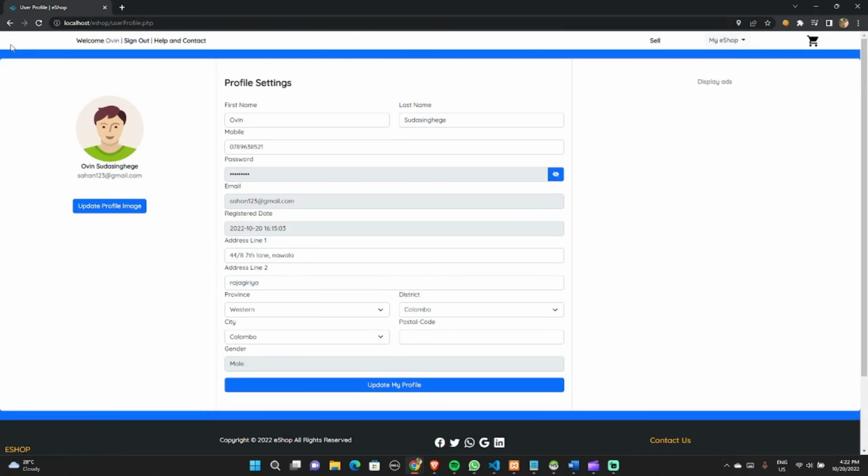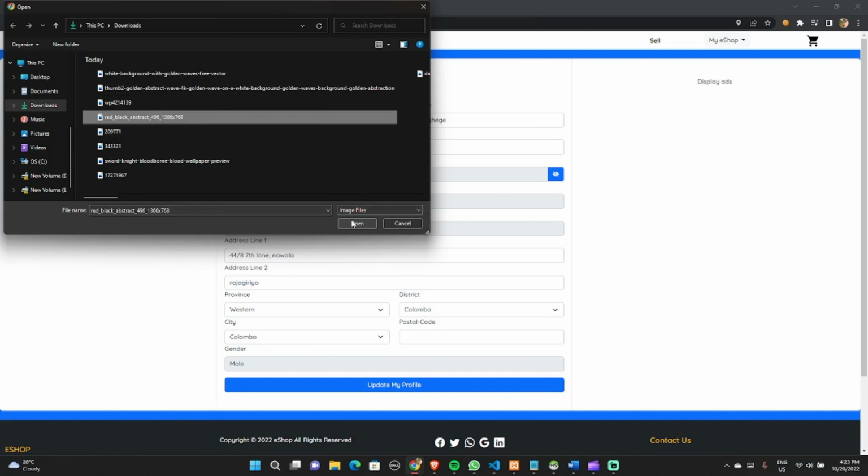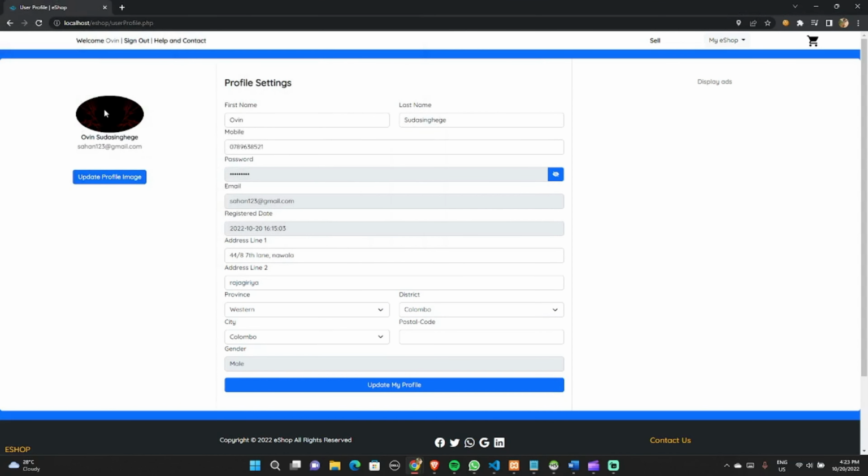Firstly, you can see my header part in here. After that, you can see the client image, client name, and client email. In this button, update profile image button, we can click it and we can change any profile picture.